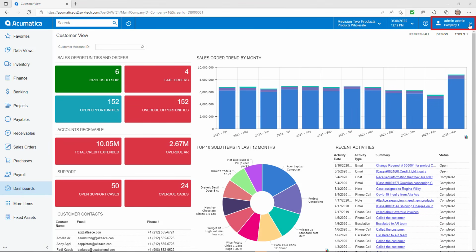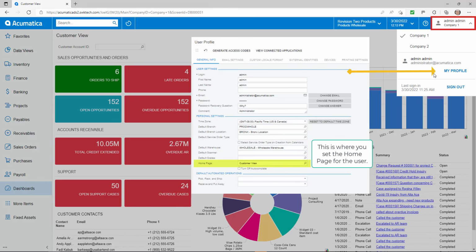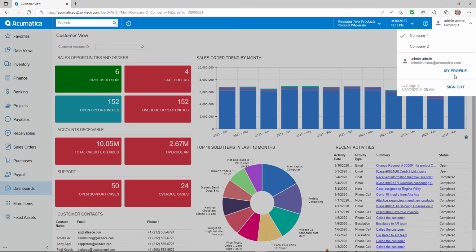The next section allows me to switch between tenants. While I've got them listed as Company 1 and Company 2, they're actually individual tenants, which represent a grouping of companies and/or branches. I've been operating in Company 1. As you recall from my initial login, I selected my tenant as Company 1. I can also go to my profile. My profile allows me to control a host of individual controls, which we'll go into in a different session. And I can sign out.